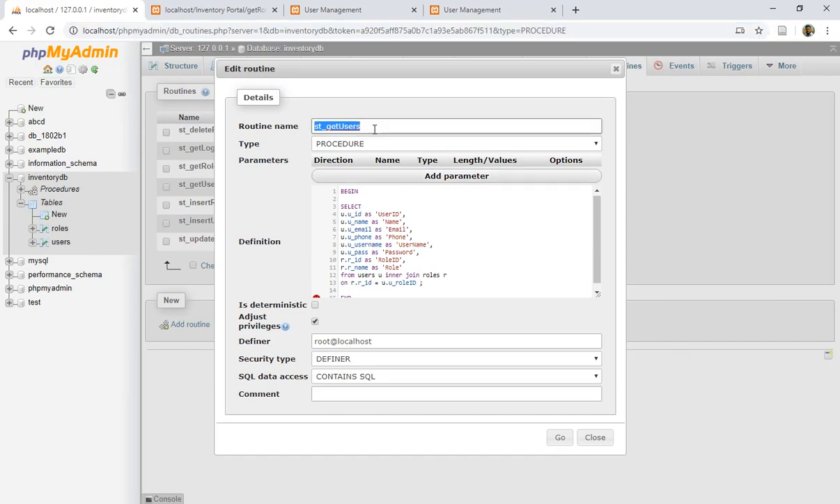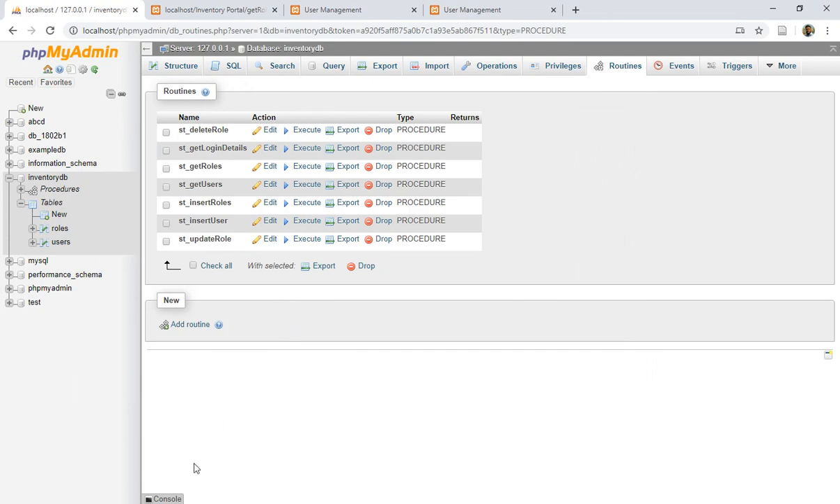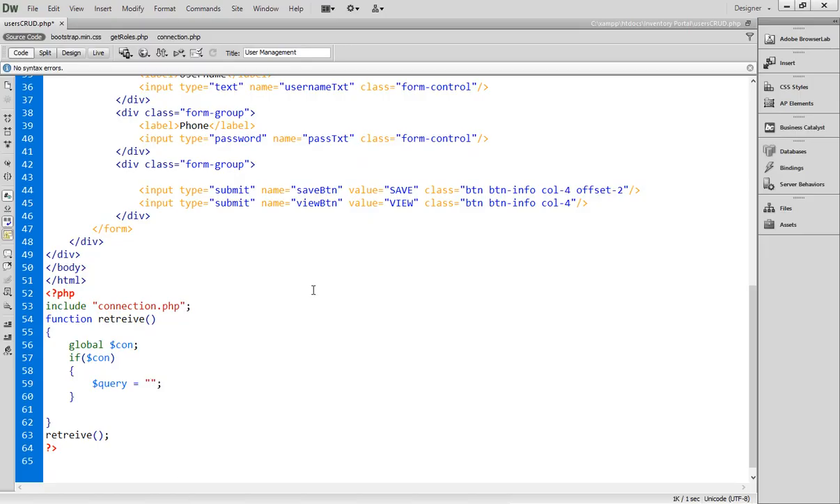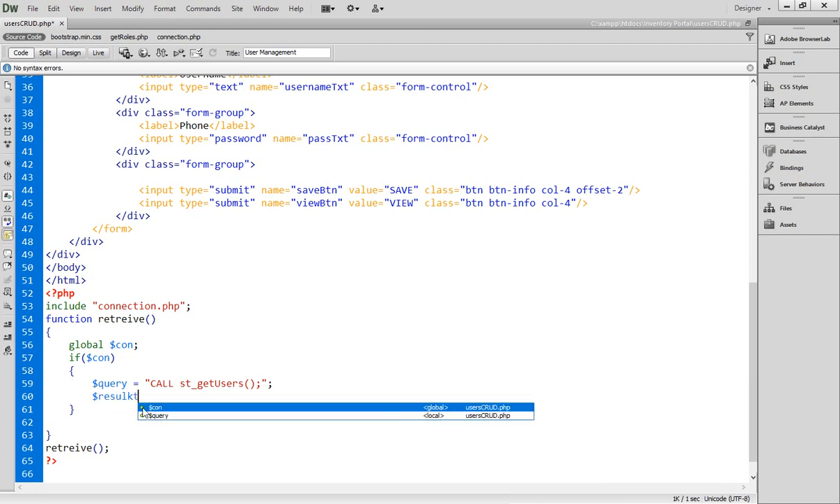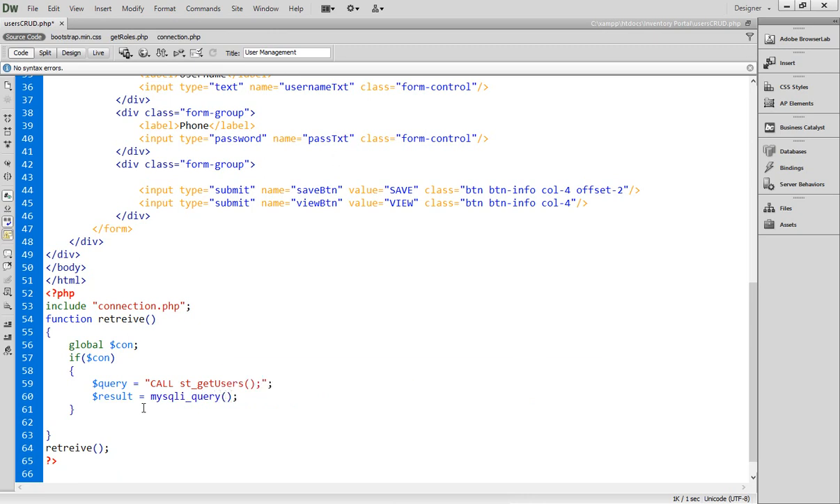So get users is my stored procedure, and there are no parameters. Simple. This is the stored procedure, st_get users. Copy this and open it again for reference. Let's write here call st_get users and semicolon. It's optional. If you wish to add, then it's your choice. Now after that, what I have to do, I have to execute this query. Simple. So result equals to mysqli_query, and here I have to pass my connection and then my query. So the query will execute if the results are there.